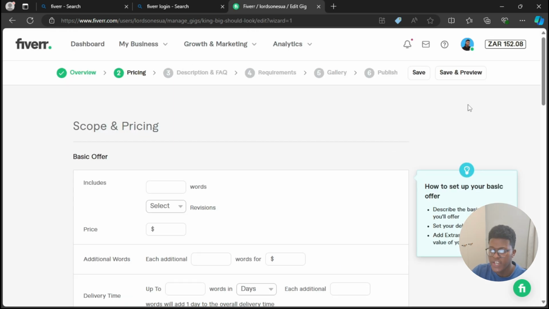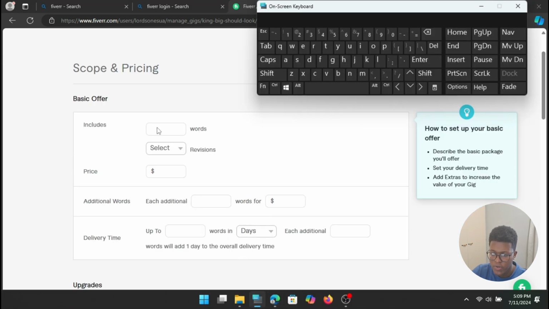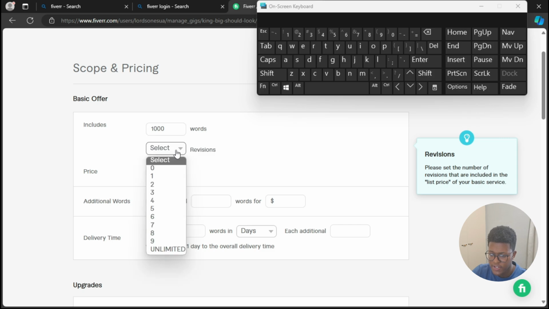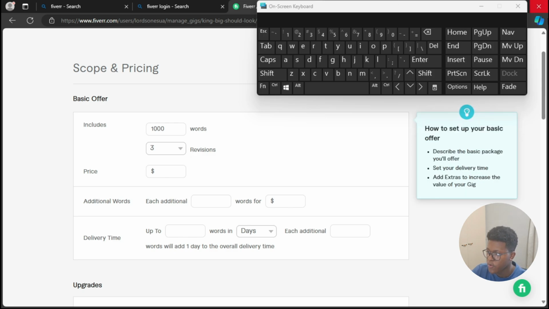So now you'll be greeted by the section which says scope and pricing. Basic offer includes, let's say you do 1,000 words. Revisions, let's say 3. Revisions is basically like if the customer is not happy with the product or the service that you provided, they can ask for a revision, basically to redo it again. So now we're going to scroll down again.